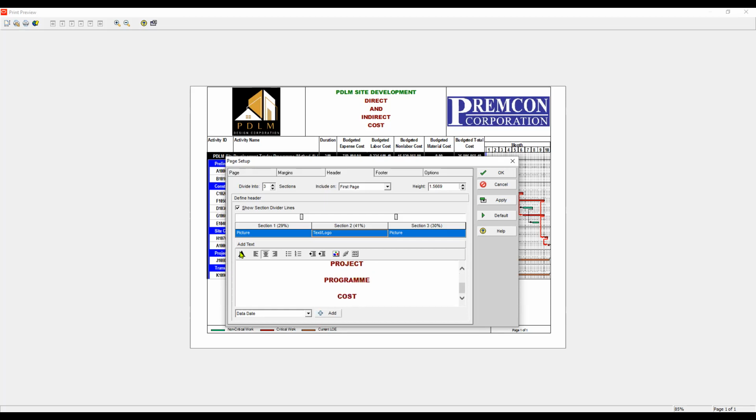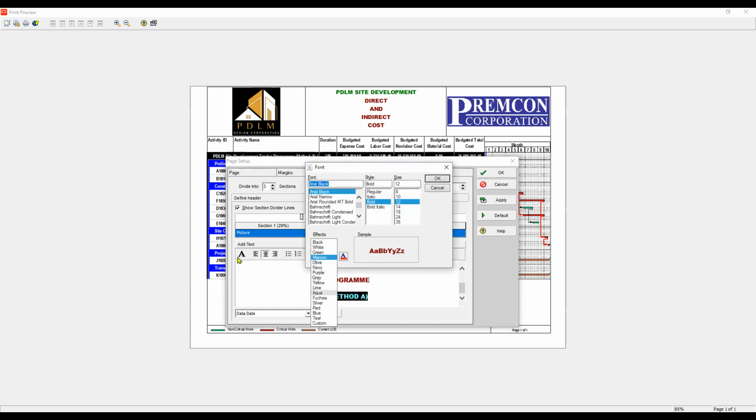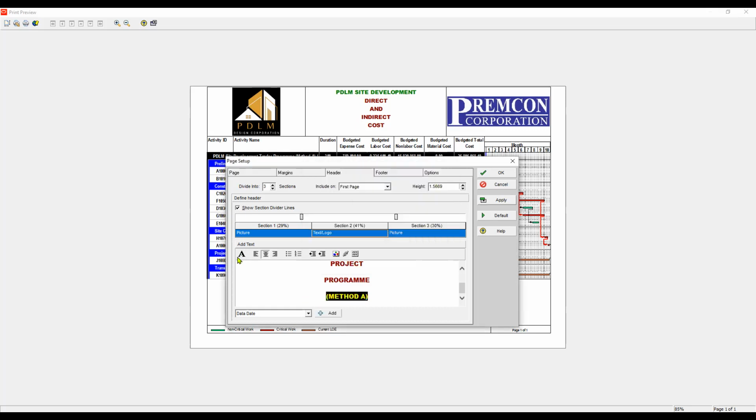Let's say method A. And then we will change the color, this color. We will highlight it and change it into, let's say, blue. Okay. And then apply.